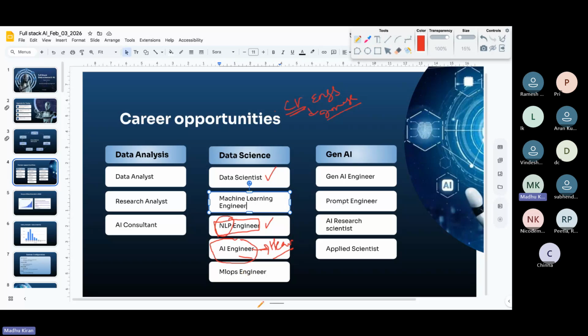MLOps engineer is something where the focus is deployment. If someone has been working in DevOps for a long time and they learn machine learning, that DevOps plus machine learning combination makes them eligible for MLOps engineer roles. Again, these career roles are used kind of interchangeably, so we always have to look at the job description, like what exactly that company is looking for.